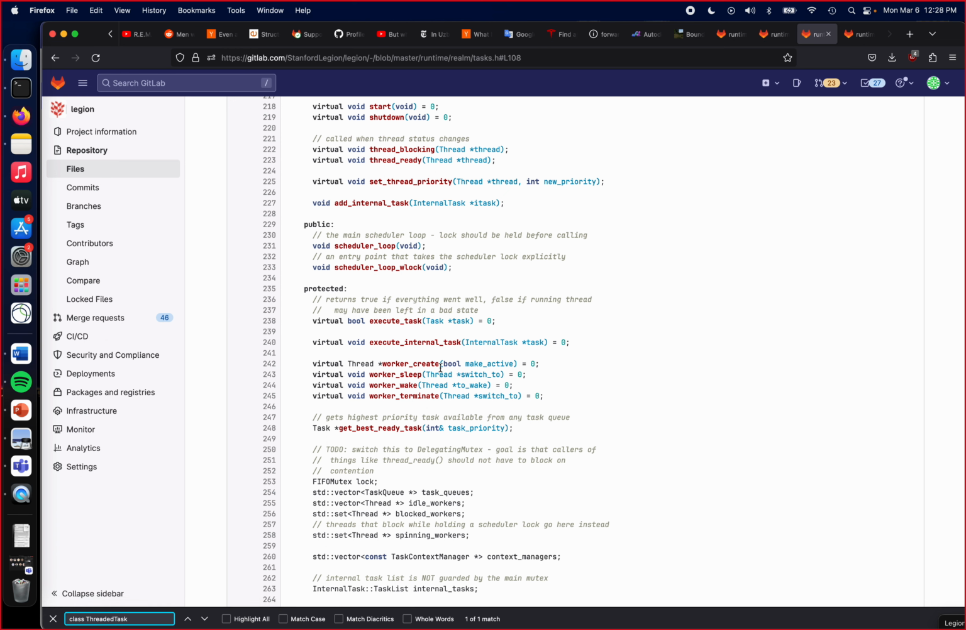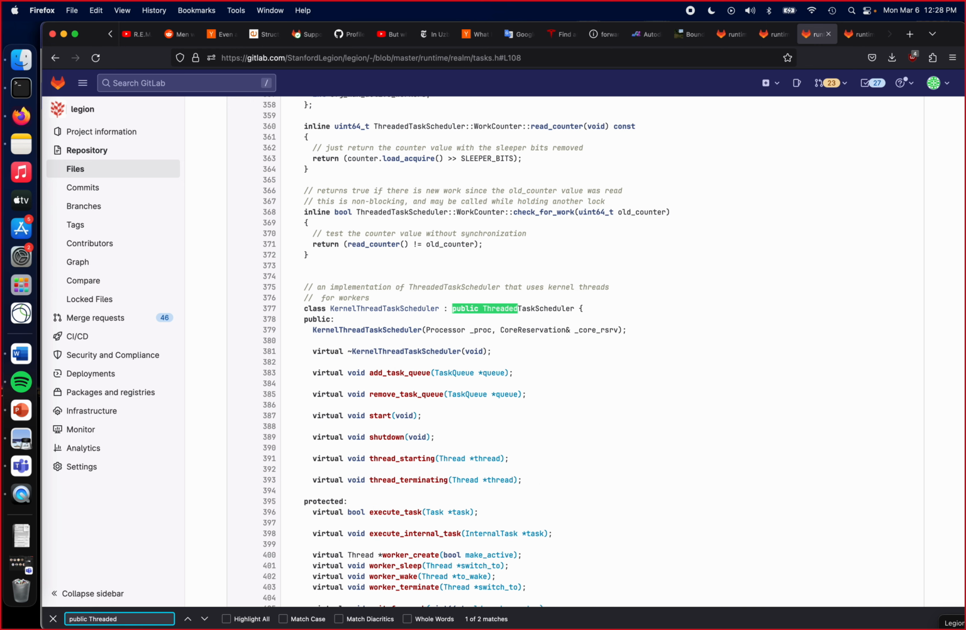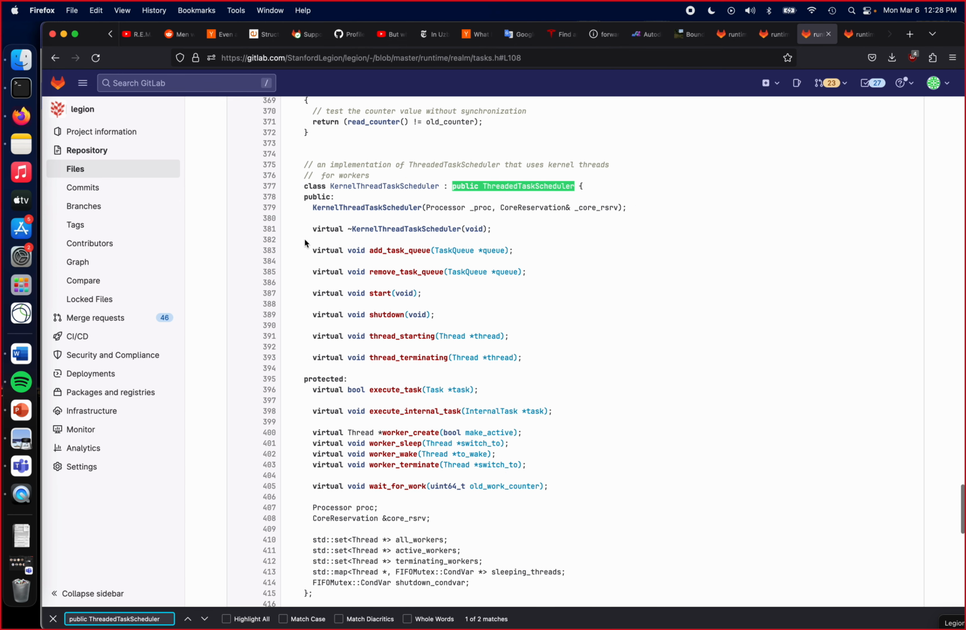We'll look at some of these, but let's look at the two different instantiations of this class that are interesting to Realm. If I search for public threaded task scheduler, we're going to see that there are two versions worth looking at. The first one is this kernel thread scheduler, and you can see the comment here. Effectively, this version is going to use one kernel thread for executing every single task that has to be live at a given point in time.